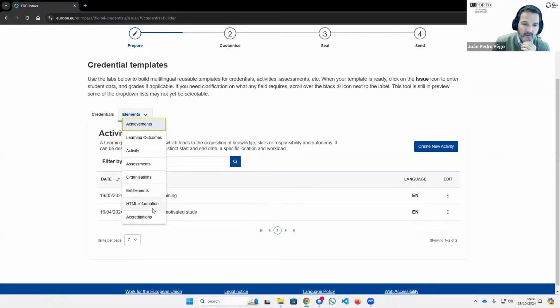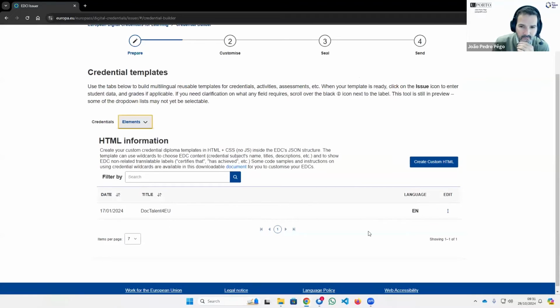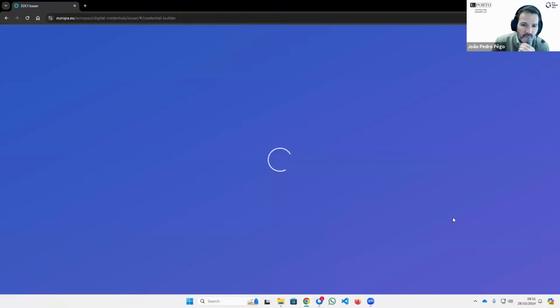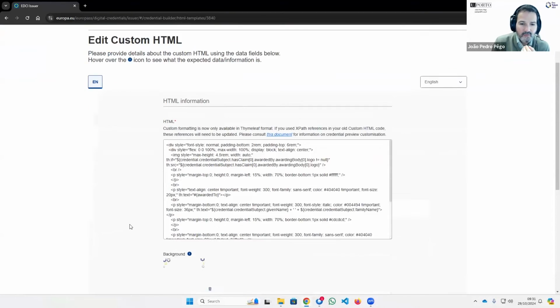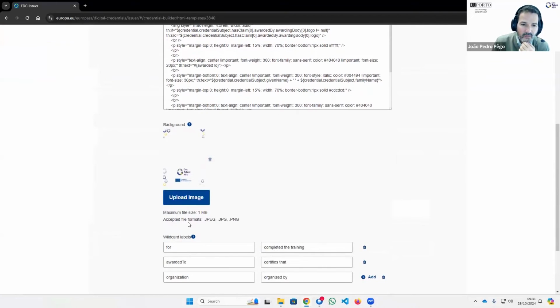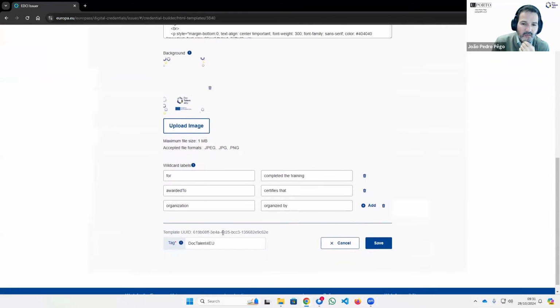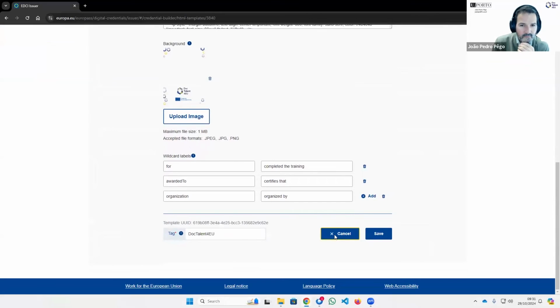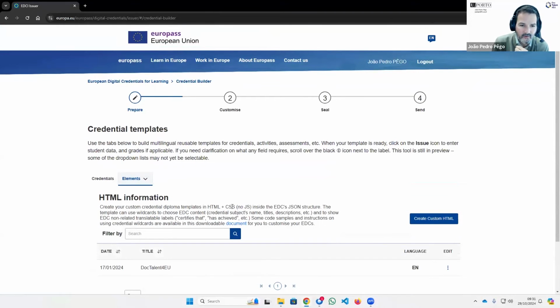An important element is the HTML information, where you customize the web page, the front page of your digital credential. I'm going to skip the details. Like I said, we don't have time for everything.